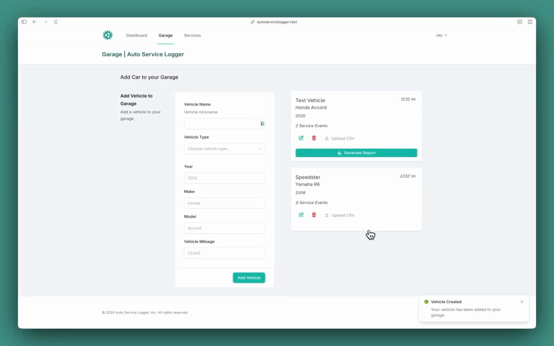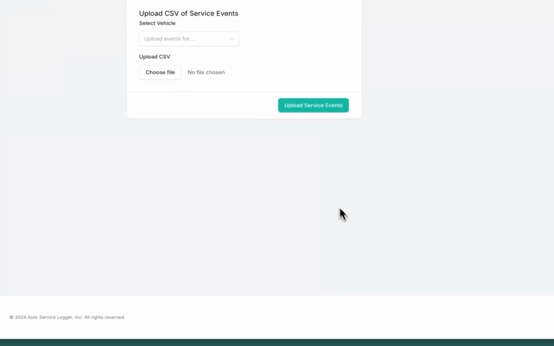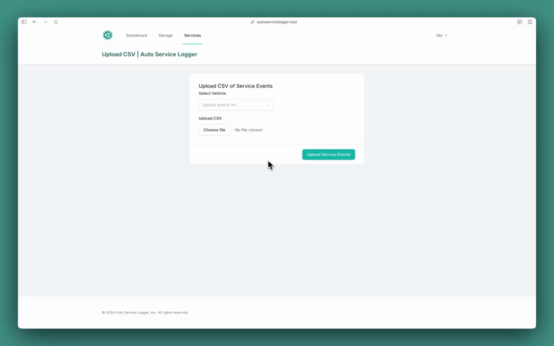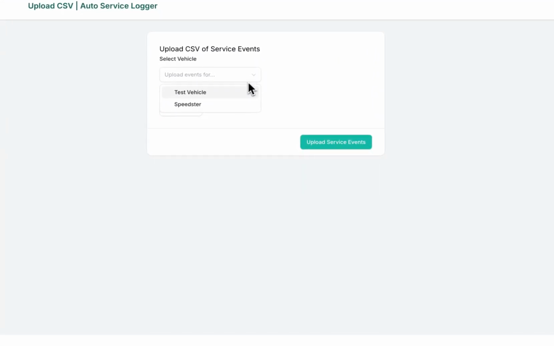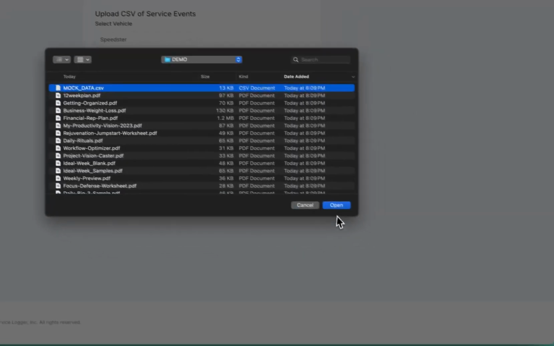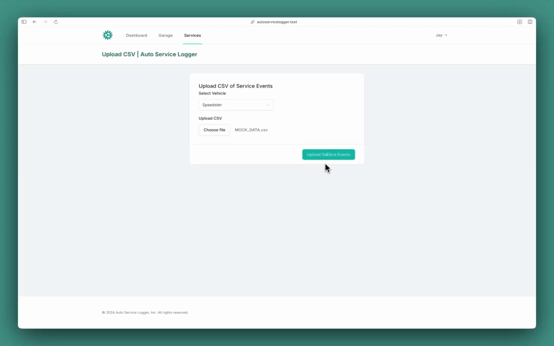Now, let's say you're coming into this app and you already have logged your events for your vehicles in an Excel file. So let's upload our events to Auto Service Logger. We're going to upload events for the Speedster. We're going to choose that file in the CSV format, click here, and go to upload.